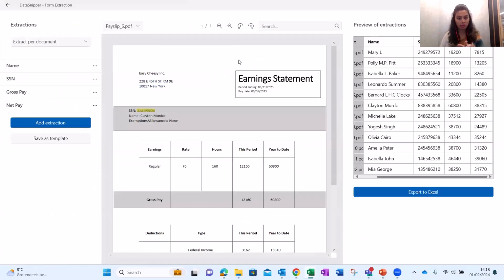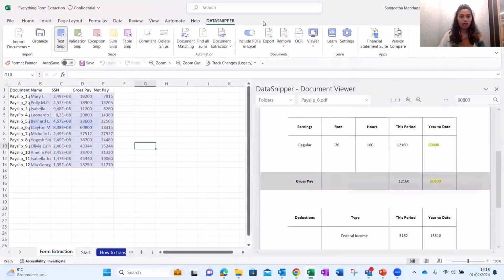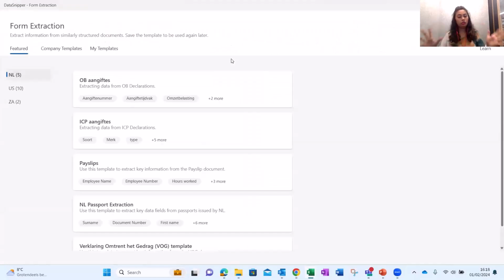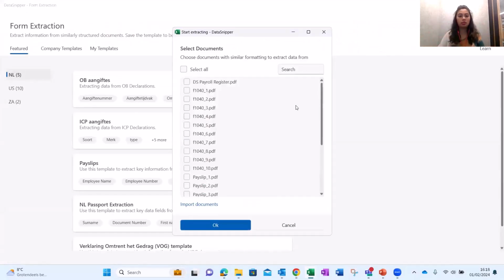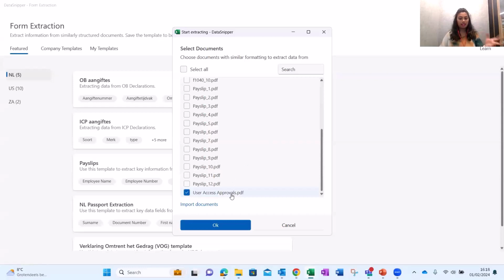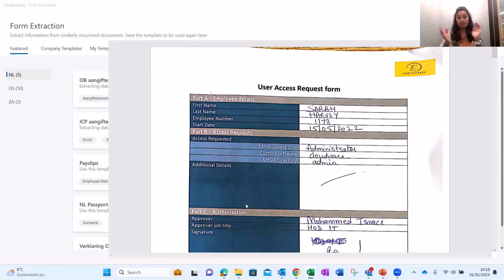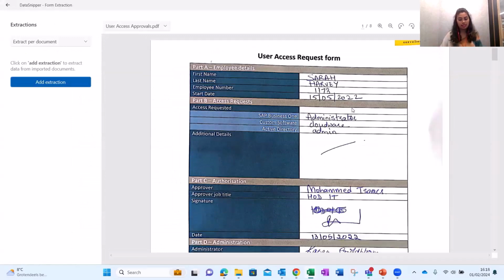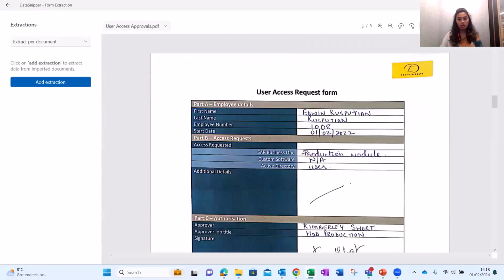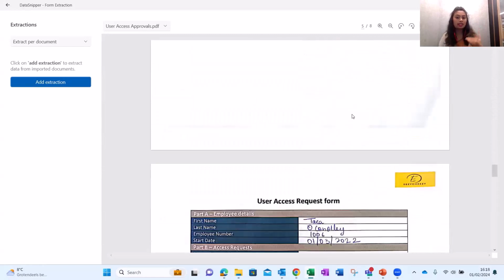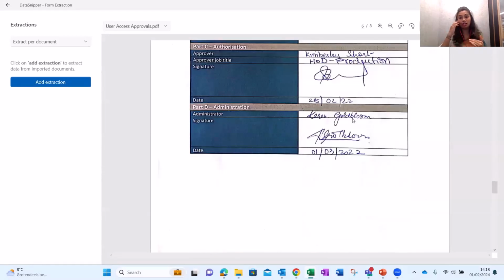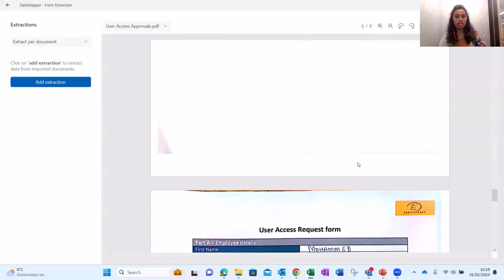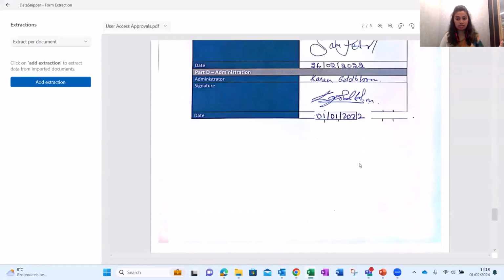So let's select form extraction, and I'm going to close this because we don't need it. I'm going to open a new form extraction, start new form extraction, and user access approvals. So we have a user access approval list within the same document. This is the user access request form. We do have around 8 user access request forms, maybe to test the access, like user access testing as part of ITGC controls, or even as part of internal controls testing.